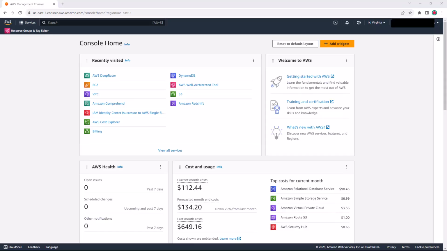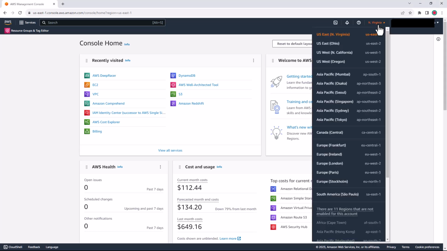Hello everyone. In this demo video, I will show you the basic process of how to launch an Amazon EC2 instance on Management Console. First, please check if the region in the upper right corner of the Management Console is the region where you plan to launch the EC2 instance, and change it if necessary.